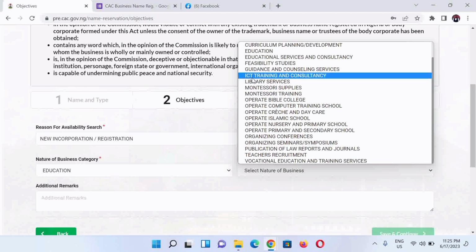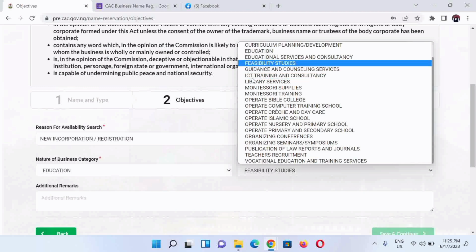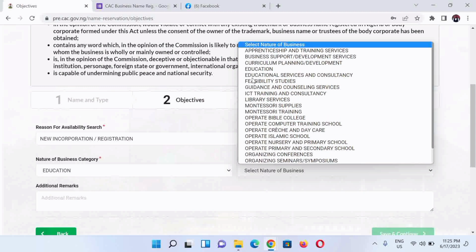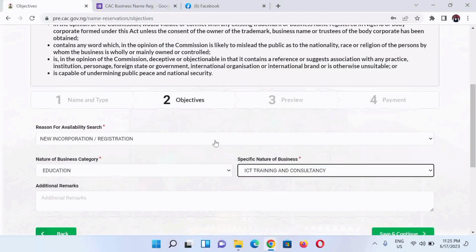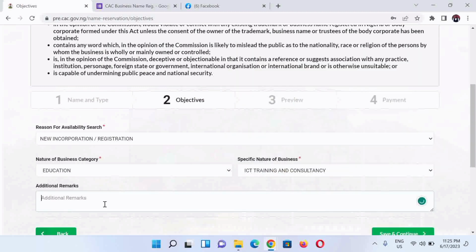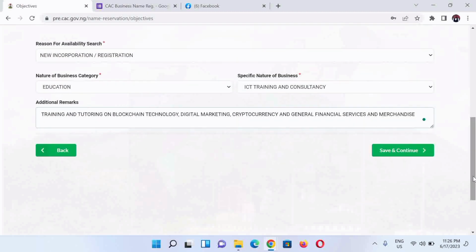So just for us to be sure that this is the best, let me scroll upwards and see what we have there. Okay, from what we could see, ICT training and consultancy is actually the closest match. The additional remark is more like a summary of what you do. So we've inputted that for us. So you could see that. After this, you scroll down and click on save and continue.